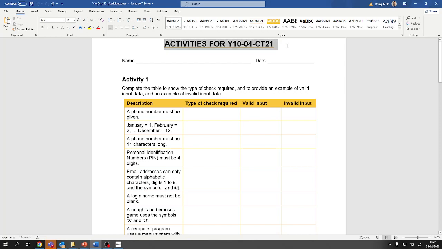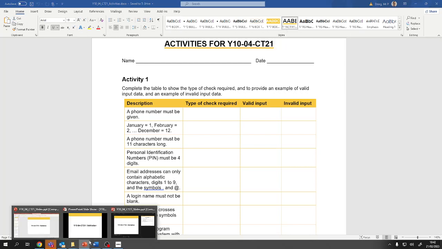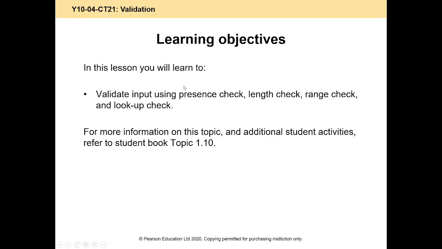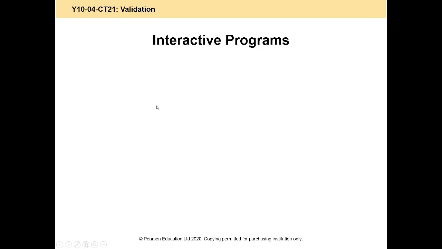We're on CT21, which is all about validation. I'm going to go through the slides. Validation is checking if things are valid. So we want to understand when we'd use those, why we'd use those, and the different types of validation. So particularly a presence check, a length check, a range check, and a lookup check.